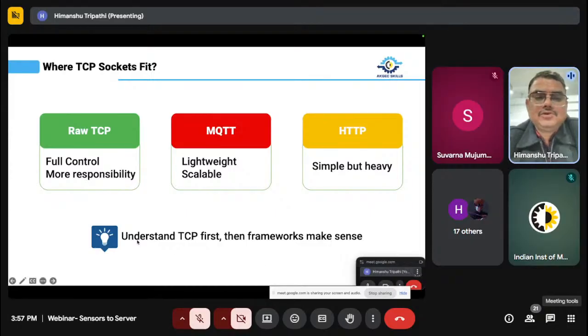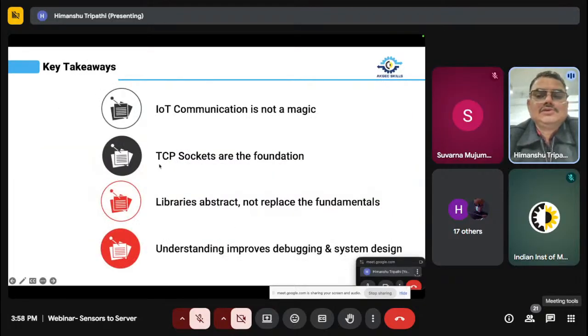So it is a quick tip for you guys: if you are learning IoT, or just starting with IoT, then understand the TCP protocol first, then the other frameworks make sense. The key takeaway from this session is that IoT communication is not magic. It is very strategically designed work, and industries are always looking for people who understand how data is communicated from one end to another.